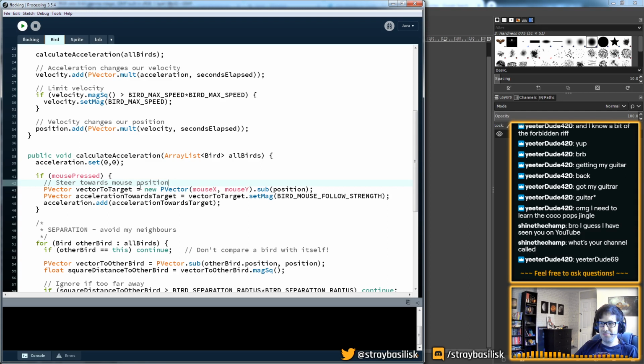So we work out a vector from where they are to where the mouse is, and then we scale that based on how intently they should be trying to follow that mouse, and then we add that into that acceleration.